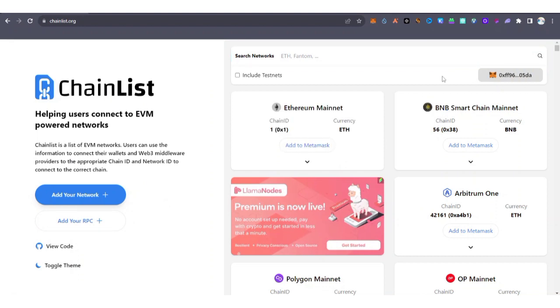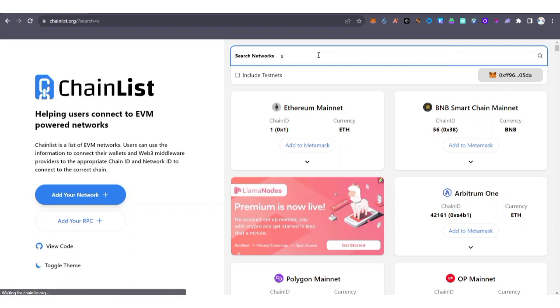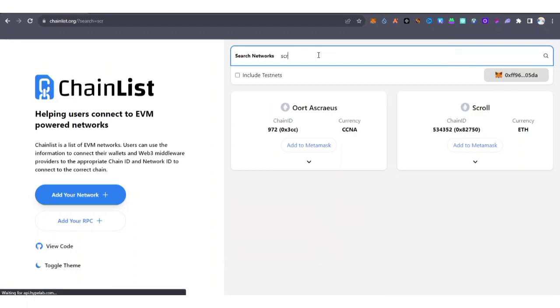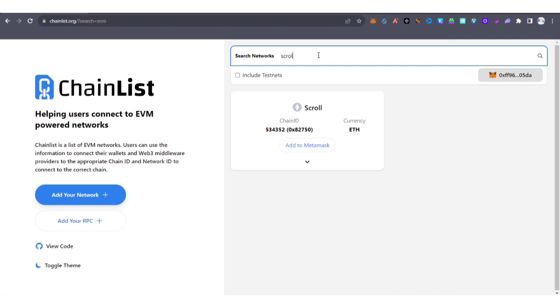So your MetaMask is going to open. What you need to do is to just click on connect. So after that, what you need to do is to click here and search for Scroll. Alright, so you search for Scroll. So looking on the screen guys, this is the Scroll ETH mainnet.